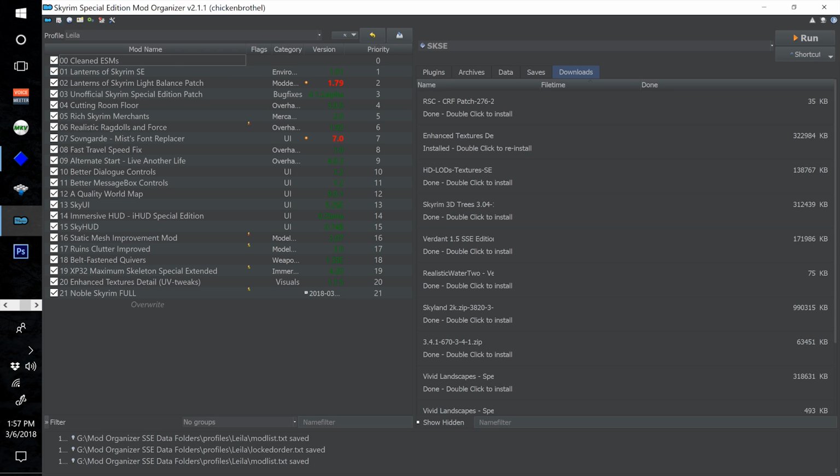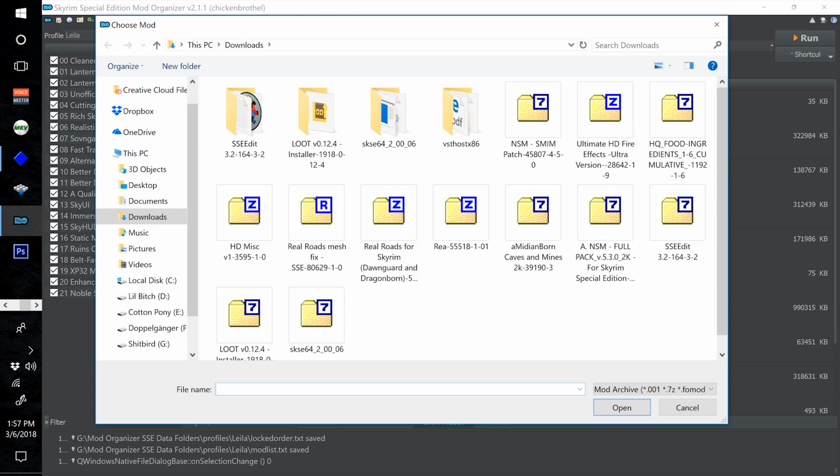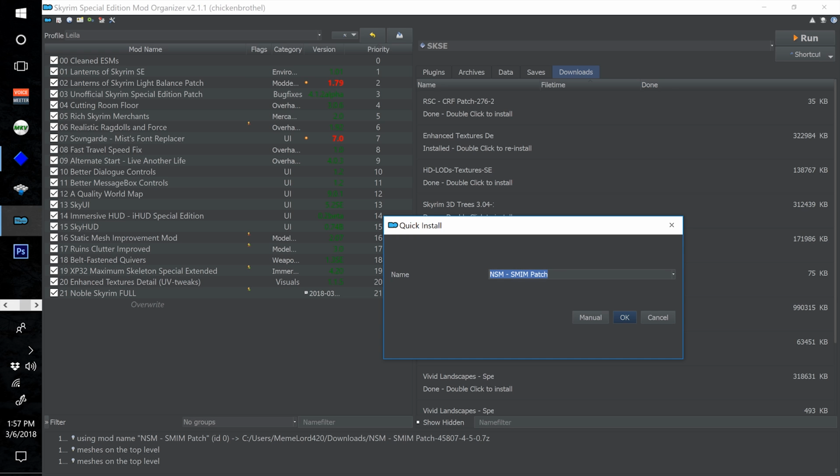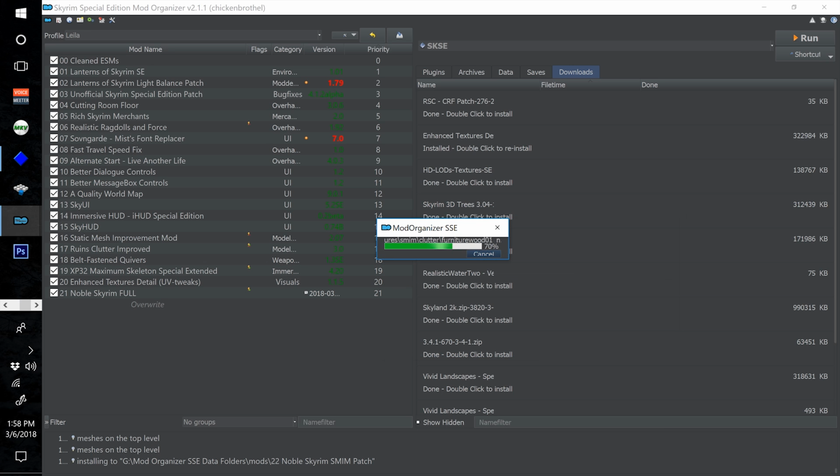So just like in the last step, go up to this button over here that says install a new mod from an archive. Click that and find wherever you downloaded the NSM SMIM patch and select the archive and hit open. Now, I'm going to name this a little bit differently. I'm just going to name it 22 Noble Skyrim SMIM patch and hit OK. It's going to overwrite some files, but we actually want that. That's okay. Just let it do its thing.